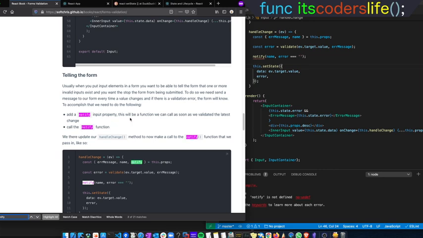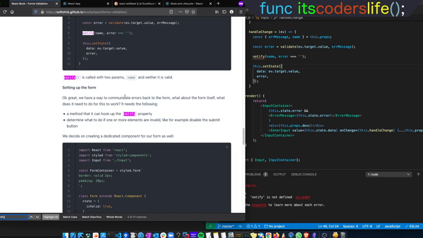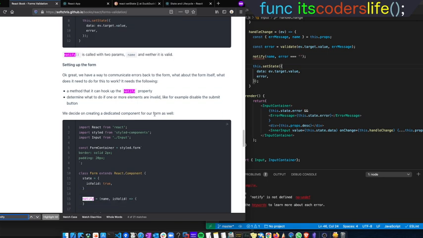Add a notify input property. This will be a function we can call as soon as we validated the latest change. Call the notify function. That's what we are doing. Notify is called with two parameters, name and whether it is valid or not. We want to communicate errors back. What about the form, the notify property.